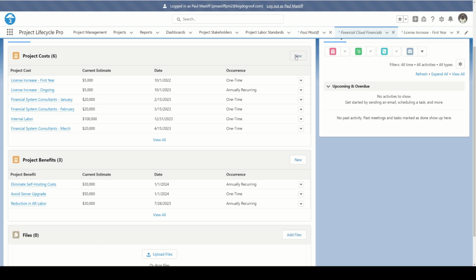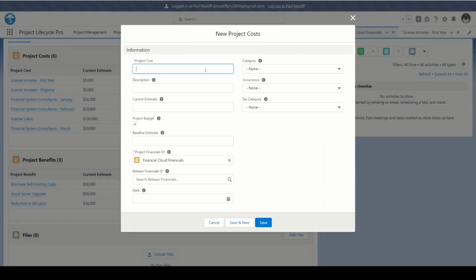Now let's create a new cost. Paul currently has these financial system consultants through March, but let's say he now knows they're going to have to be extended for 2 weeks into April. So he's going to say consultant systems April. Skip over the description. He's going to put in $10,000 since it's only half a month.